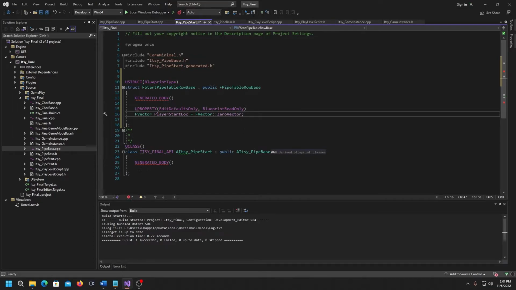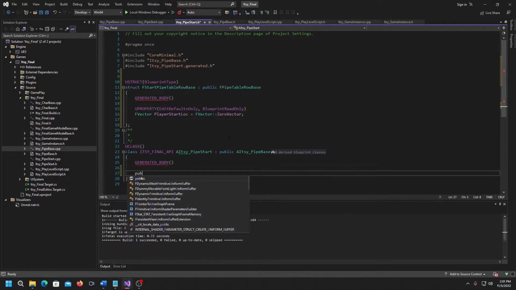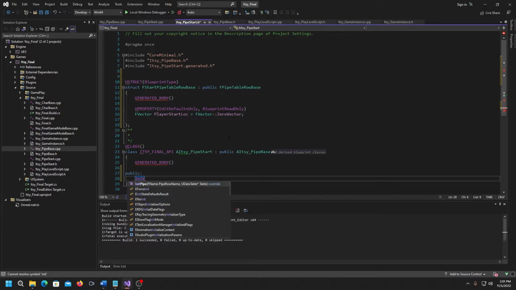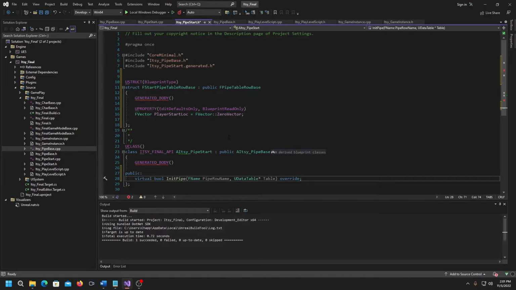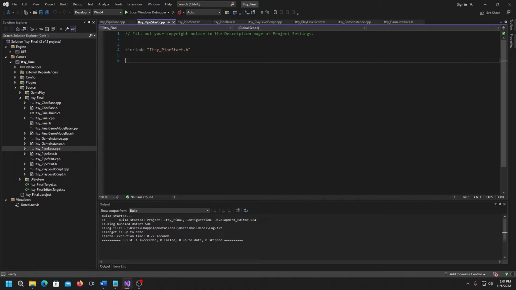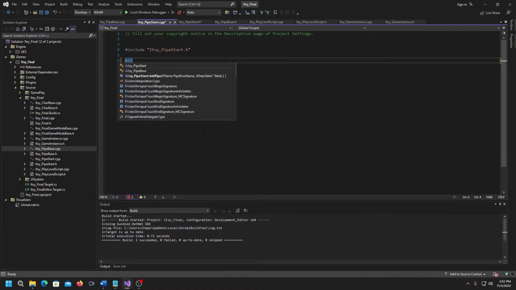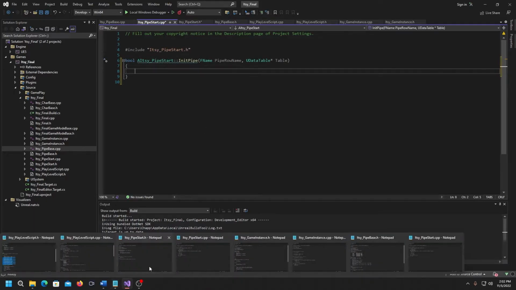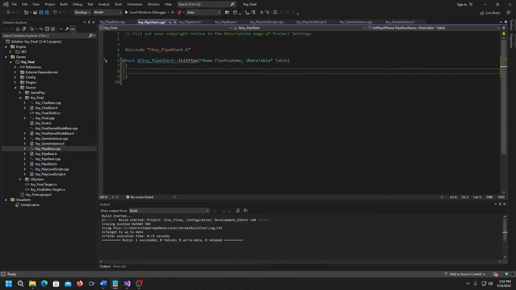And then the next thing we're going to want to do in here is override our initialize. So we're going to say InitPipe, and we're going to go ahead and override that. And then we'll go ahead and define it over here. So, PipeStart. There we go. All right. So then I will pull that up here. So PipeStart.cpp. Okay.